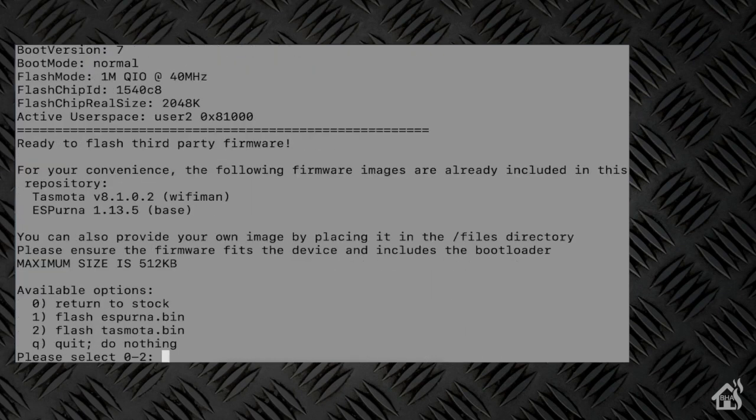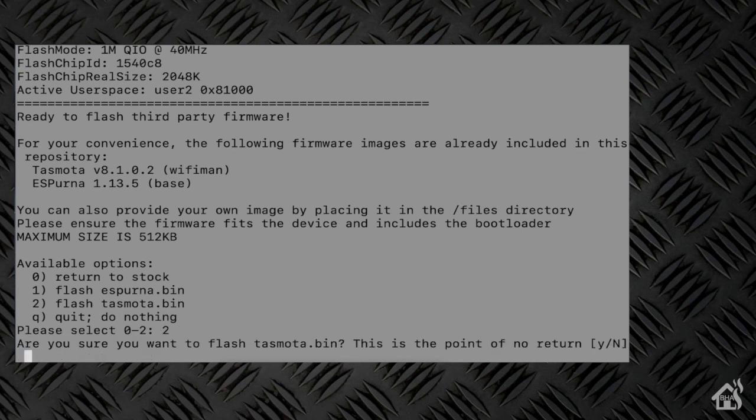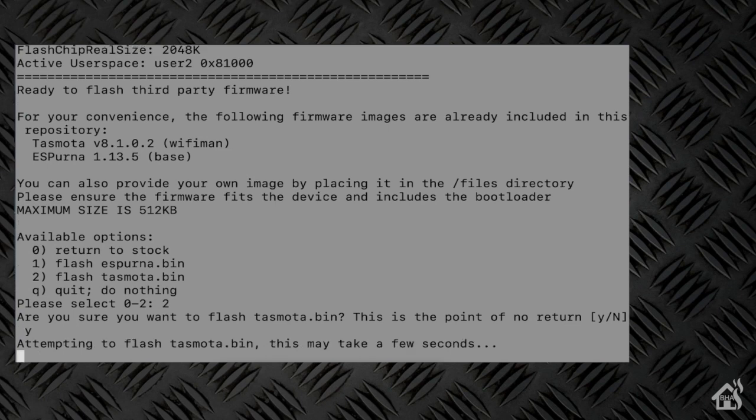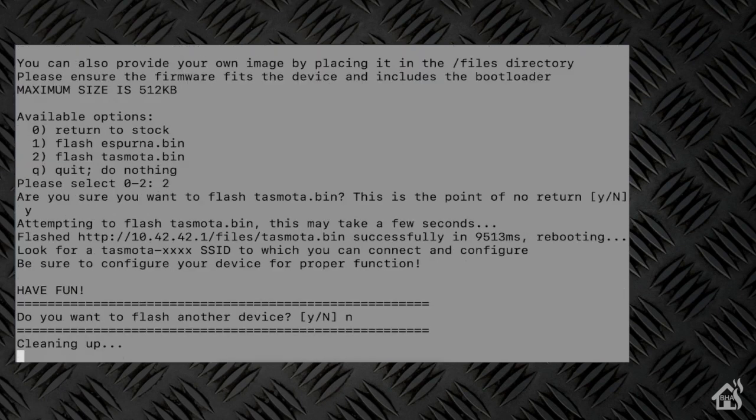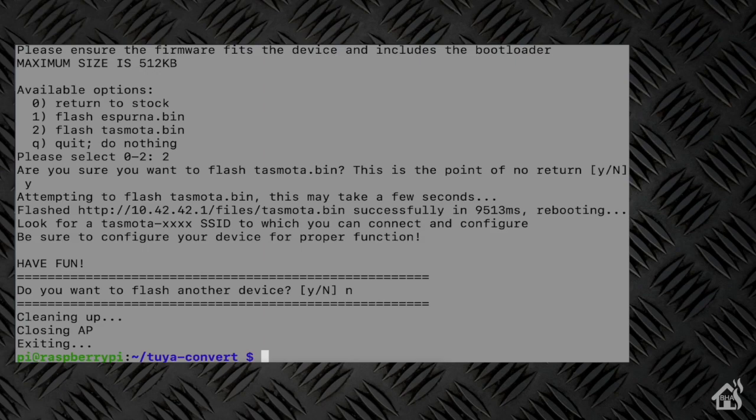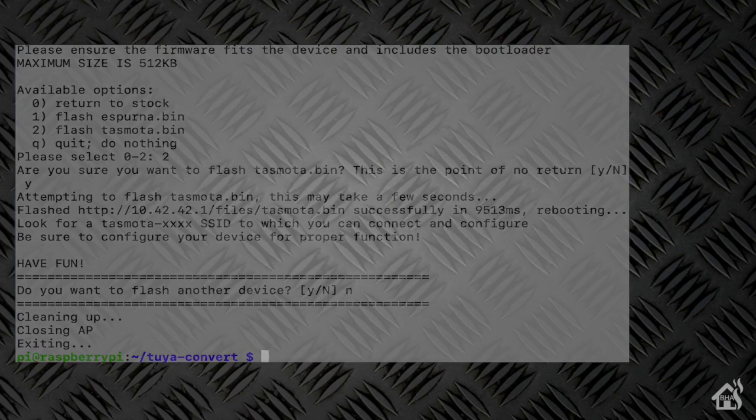At the very end here, it'll ask you if you want to go ahead and put that tasmota.bin file on there. Say yes, and then you're pretty much done. At this point, the device will reboot, and you'll be able to move on to that next step and configure the Tasmota firmware.